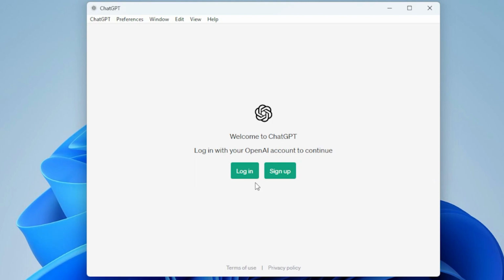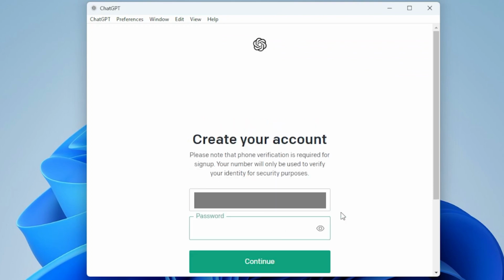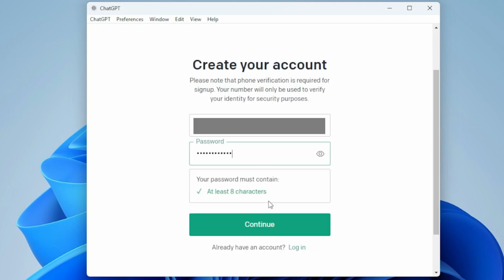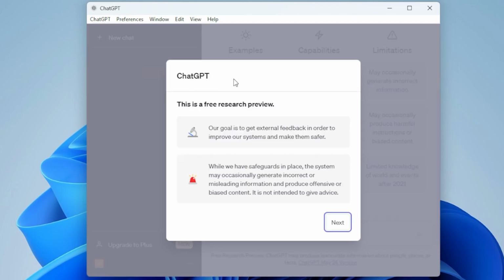So the next thing to do is either log in or sign up. If you haven't logged in before, you can go ahead and click on the sign up link over here. And it's going to ask you to put in your email address. So go ahead and do that. It'll ask you to type in your password. All right, I've just entered in my password. It's at least 8 characters. Go ahead and click on continue. And it's going to send a verification email. Okay, we have everything verified.